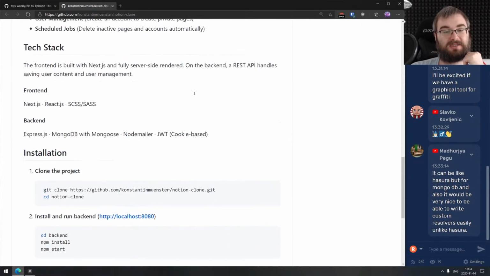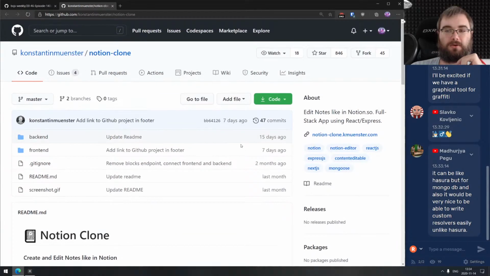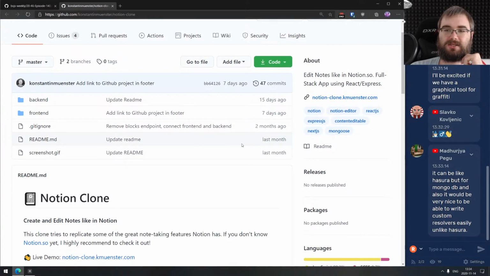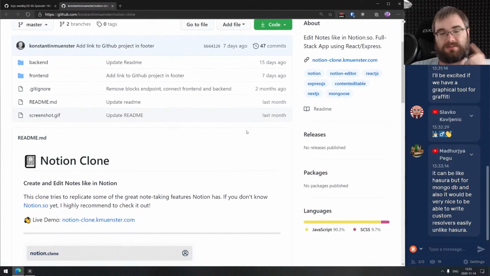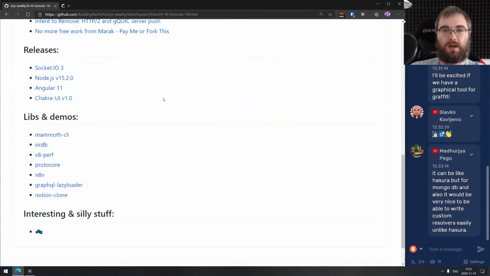But it's a very nice demo of how you build something like Notion. And yeah, if you are curious how to build an editor like this, do check this one out. This one is built using React, Next, and Express with MongoDB and Mongoose as a backend. Seems like a very nice editor. So if you were looking for, I guess, a lighter-weight Notion, do check this one out.